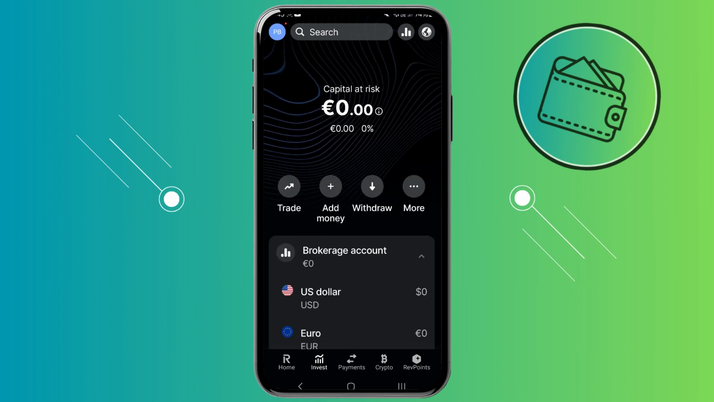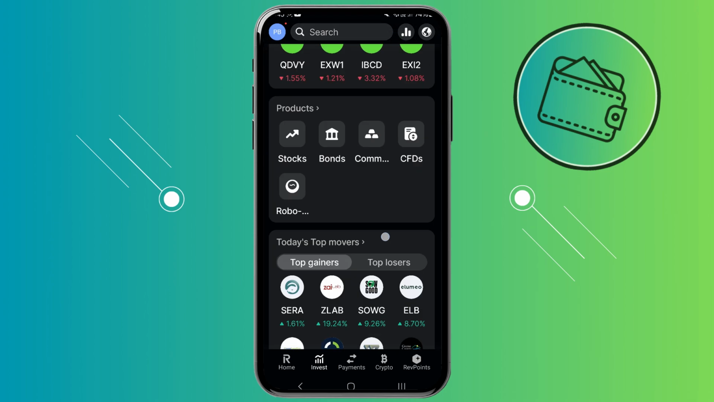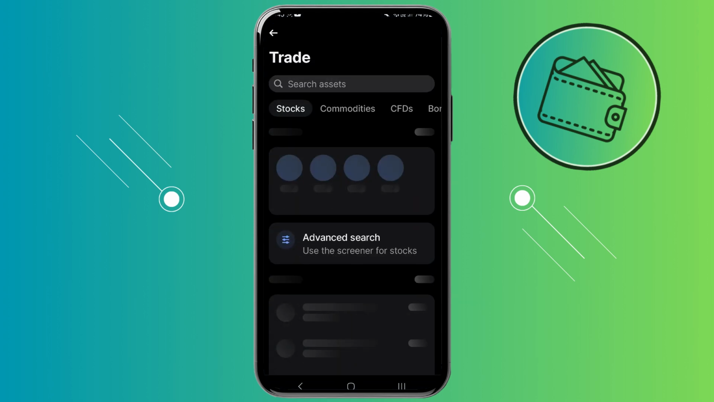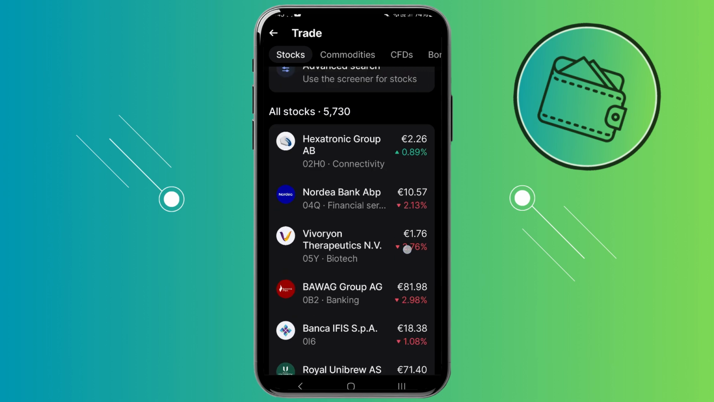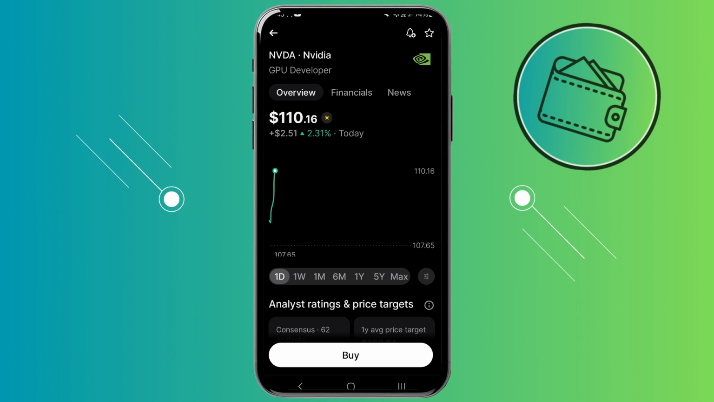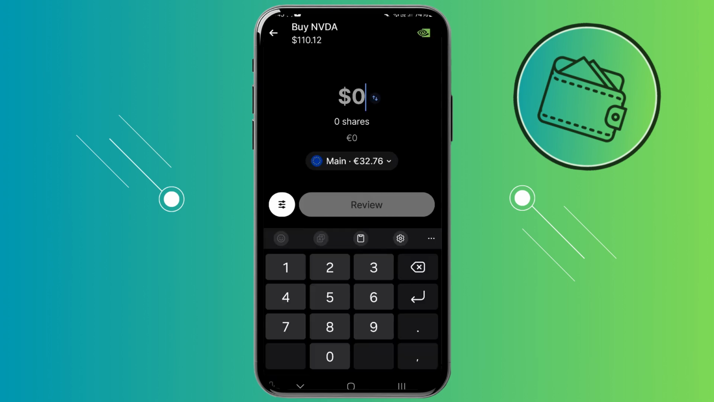But once you set up your Revolut Invest account, you will be able to scroll down and select whichever asset you would like to purchase. So for example, let's say that we want to purchase a stock. Then I will select a stock. Now select a specific stock, so let's say Nvidia. And to purchase an Nvidia stock, you would just need to tap on buy and then input the dollar amount which you would like to exchange for the set amount of Nvidia shares. So let's say $10, then you will get 0.09 Nvidia shares.